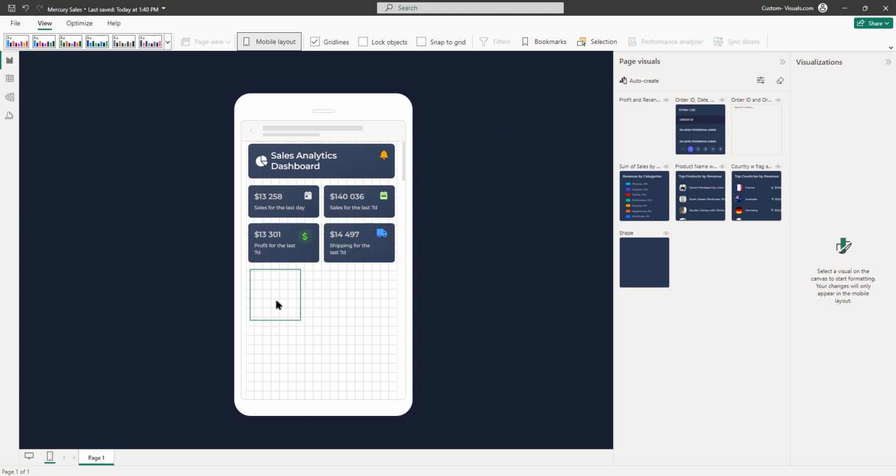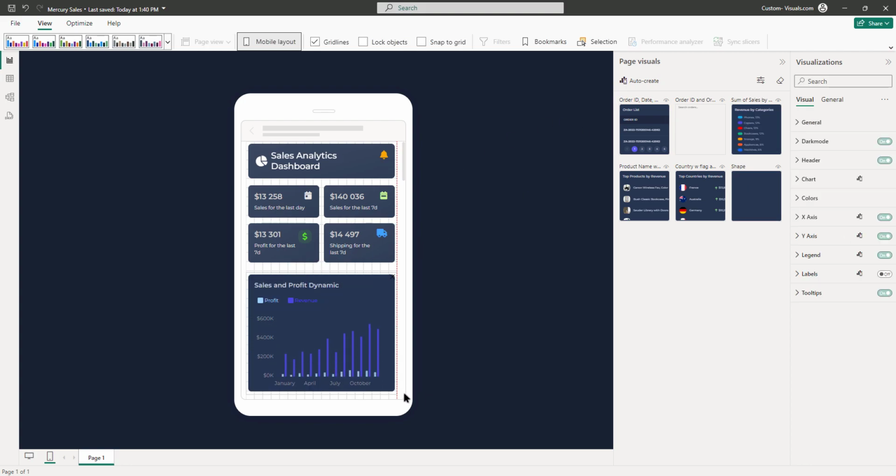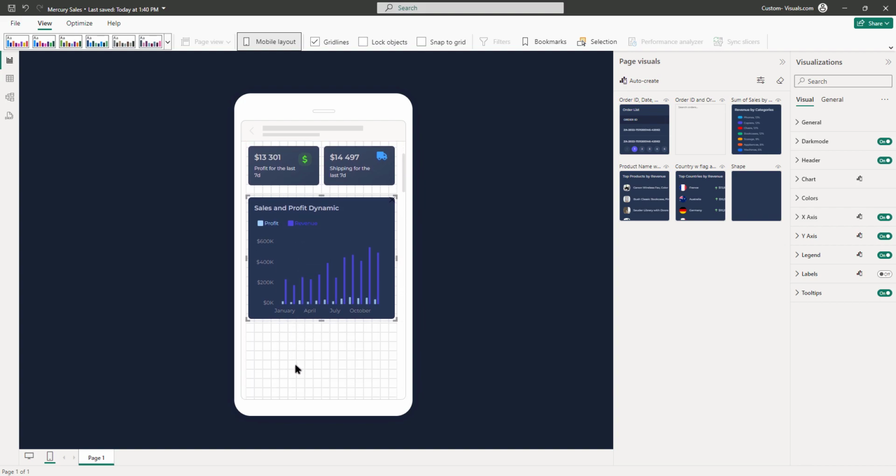Okay, then I drag the column chart with sales dynamics. It is also very easy and convenient. It may make sense to remove the y-axis at your discretion. This option will be active only for mobile layout, as can be seen on the icon.